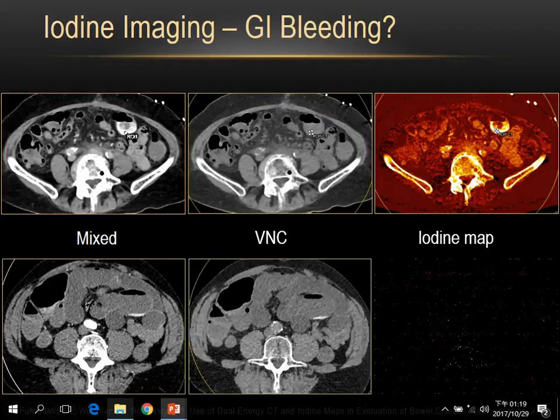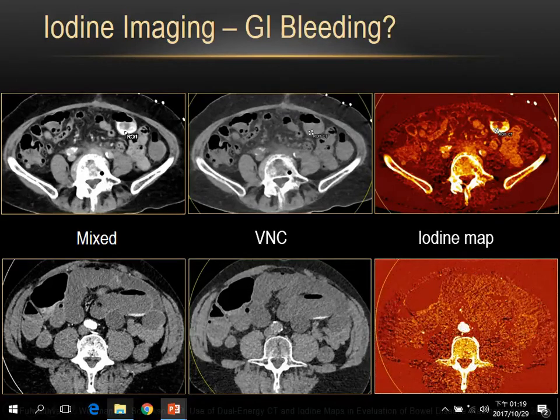What about the bottom case? Well, here I still see this on a virtual non-contrast, and I do not see it in color on my iodine map. This is definitively not iodine. This is bismuth that the patient took for their abdominal discomfort when they were at home before they came into the hospital. So with a single post-contrast acquisition, I can characterize the presence or absence of iodine.